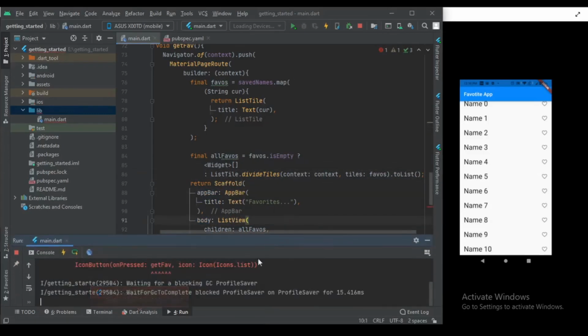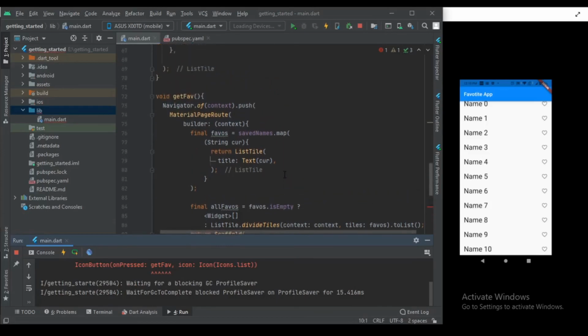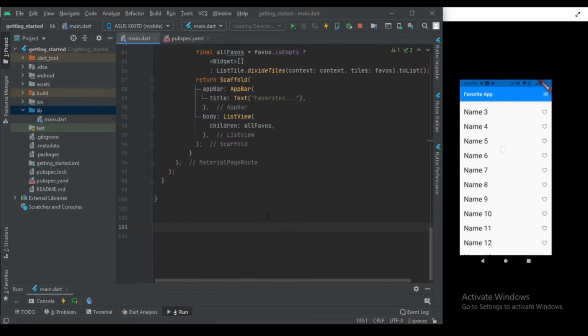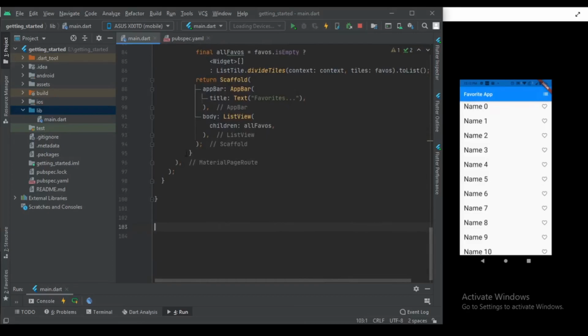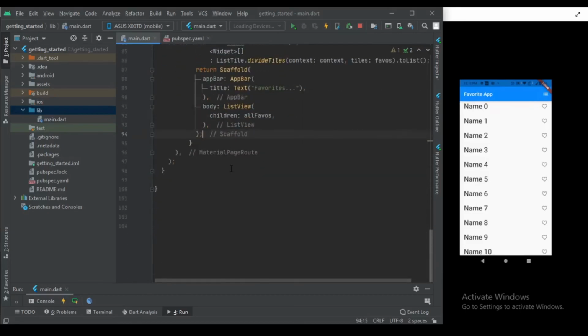There's an error. Okay, I forgot to add a semicolon. Don't forget to add the commas and semicolons.